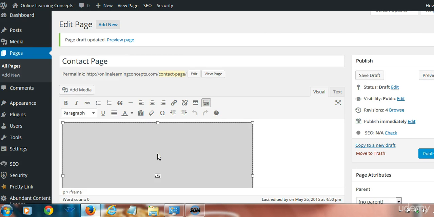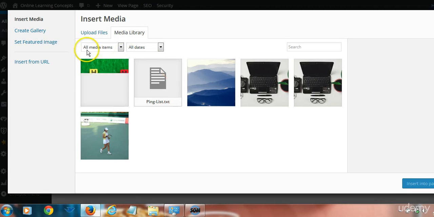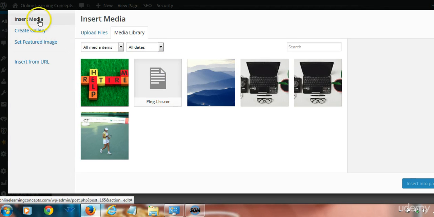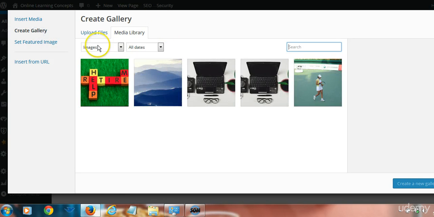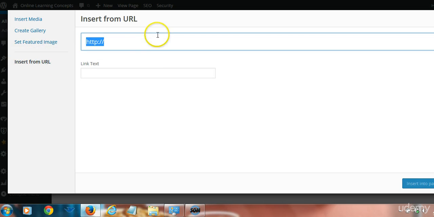Before we go, I wanted to go into Add Media and go over the insert options. If you wanted to create a gallery, you could. You could set your feature image in here, or you can insert from a URL. If you have an image somewhere on another website, you can copy that URL from that website, the location of that graphic, and you can insert it. Just as I showed you before about how to grab your graphic from your WordPress site, you can do the opposite as well.